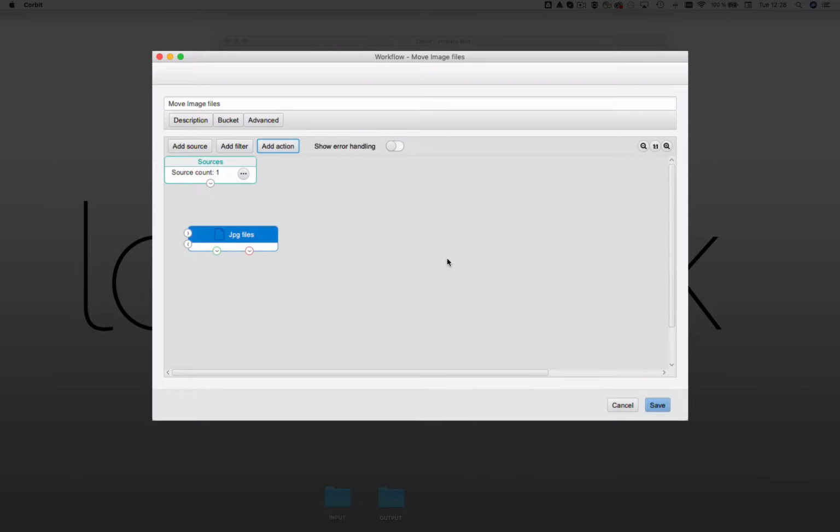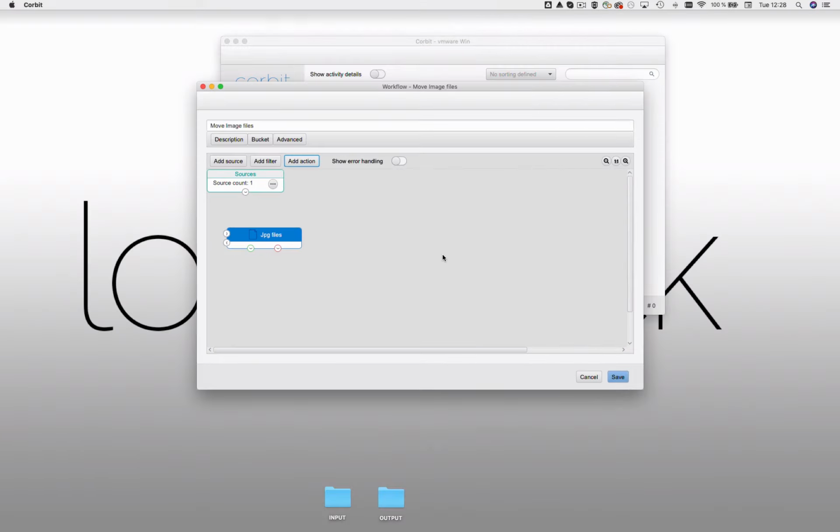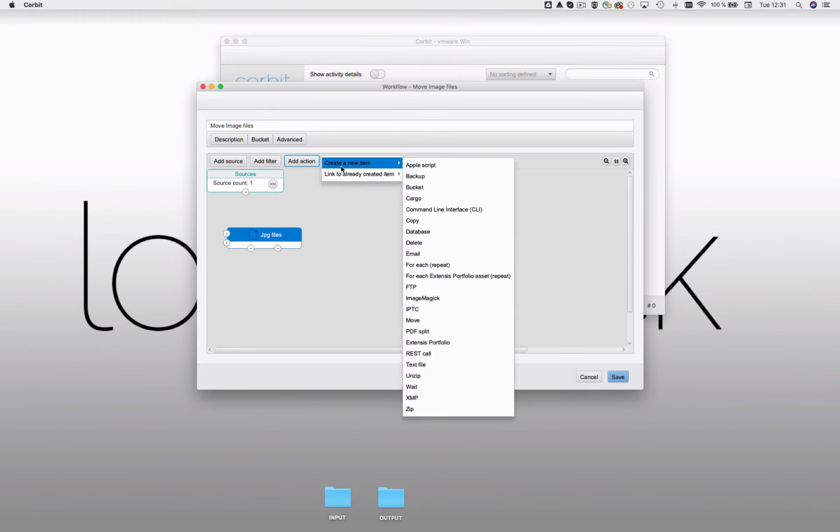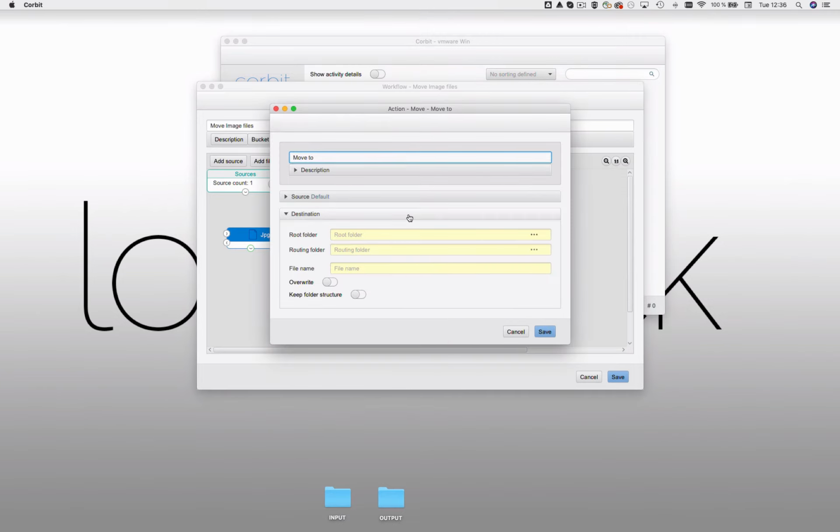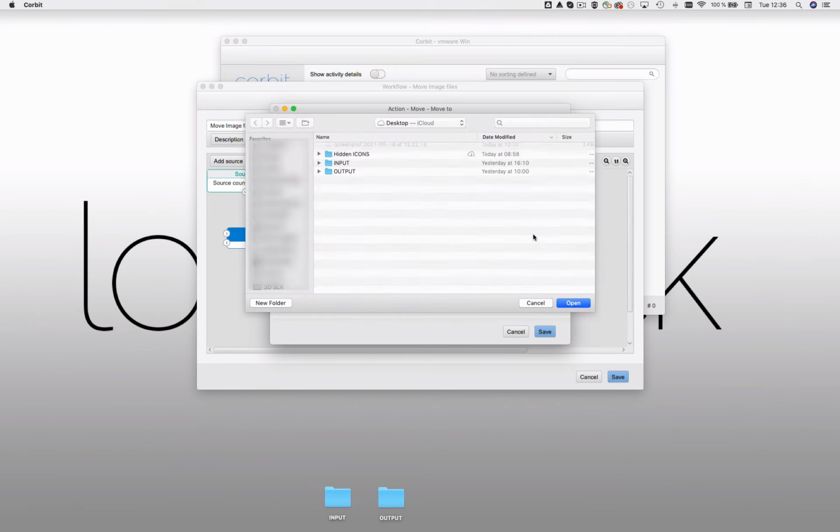We are almost done, but there are some final steps. We must specify what should happen when the files meet the filter's conditions. This is done with an action. So this time we click Add Action, create New Item, and then we select Move. We may give the action a name. If we don't, a default name will be added based on the root folder we select.